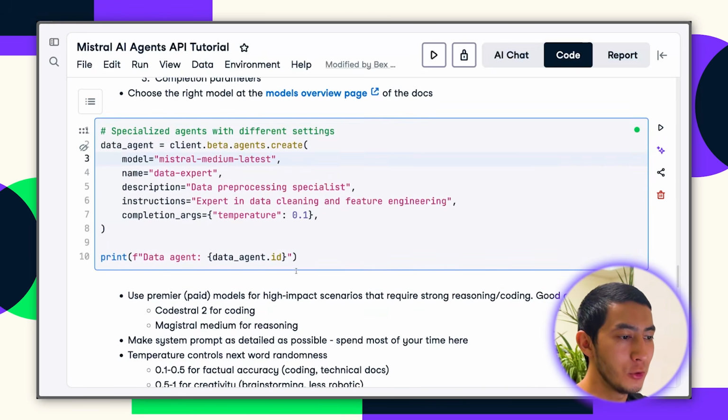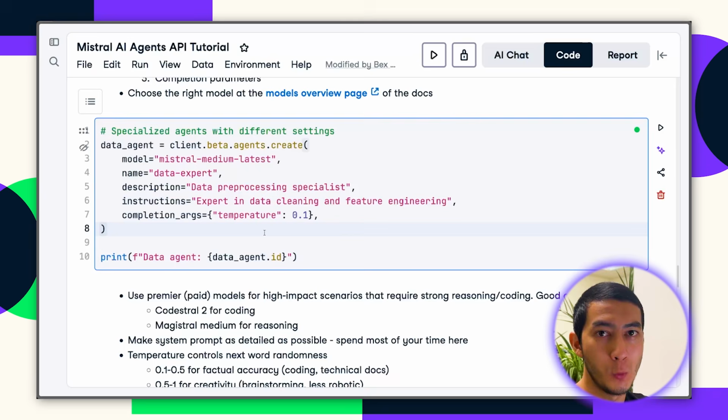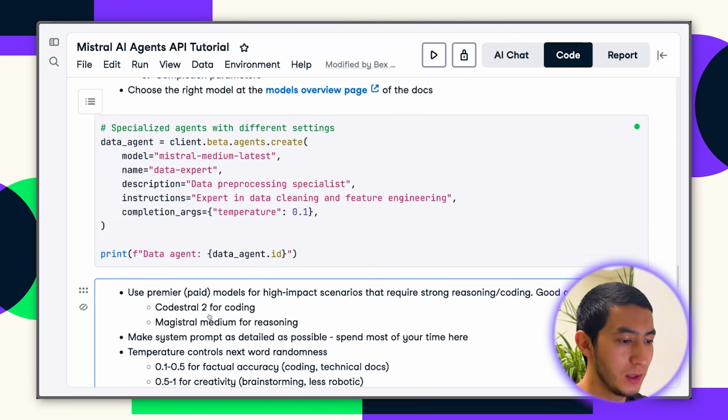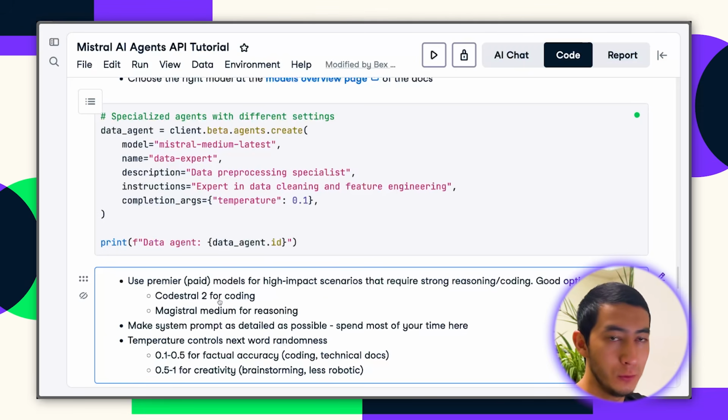But depending on your use cases, you're going to want a larger model with strong reasoning or code execution capabilities. Right now, Mistral Medium is not a reasoning model, but it has a large context window of 128,000 tokens. But other good options exist like CodeStral 2 for coding and Magistral Medium for reasoning.